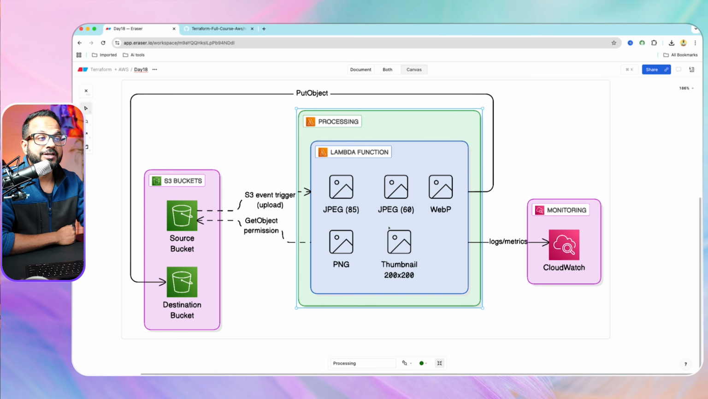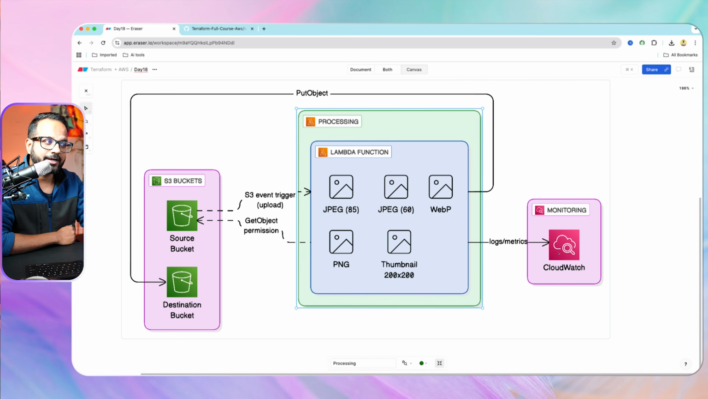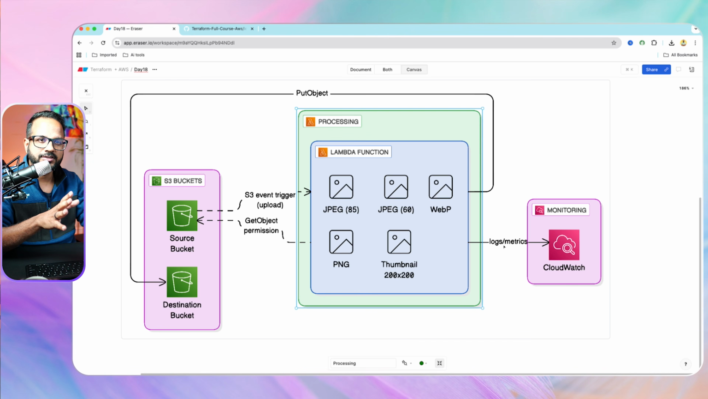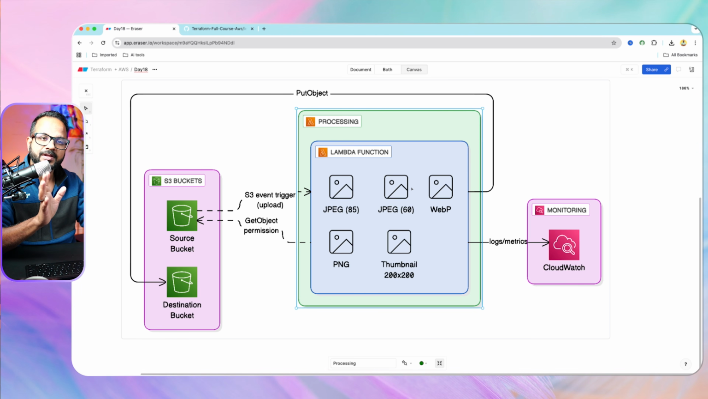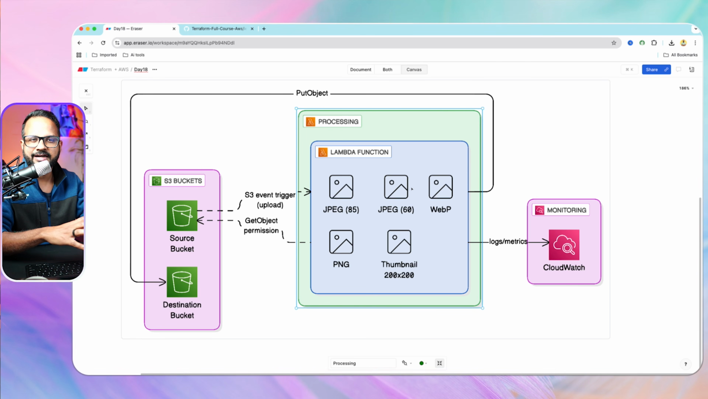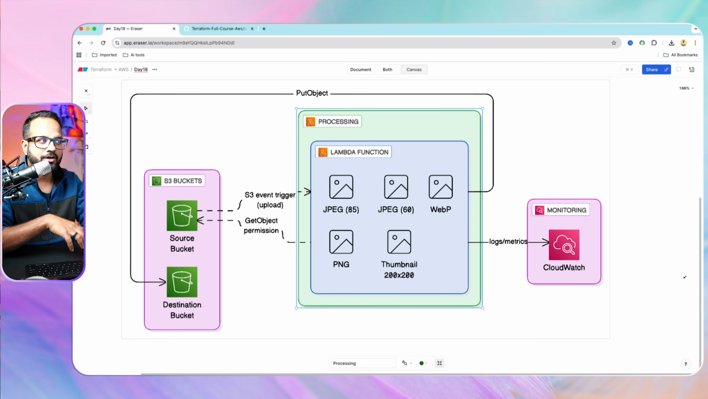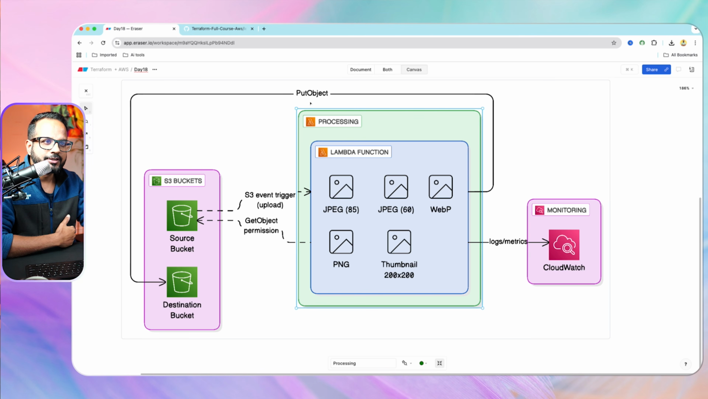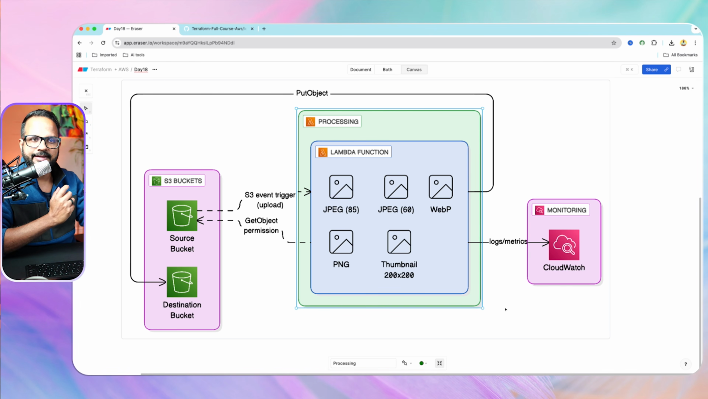And this Lambda function will also have the permission to generate logs. So it will create a separate log stream in which you can see the logs of the Lambda trigger, what processing has been done, if there are any errors, if there are any info messages. All those will be uploaded to a log stream in CloudWatch. So we'll be implementing all of this in this video.